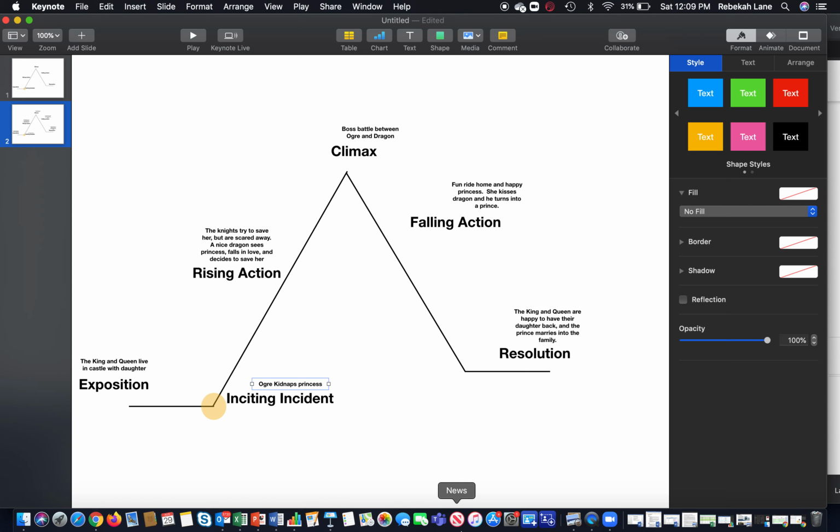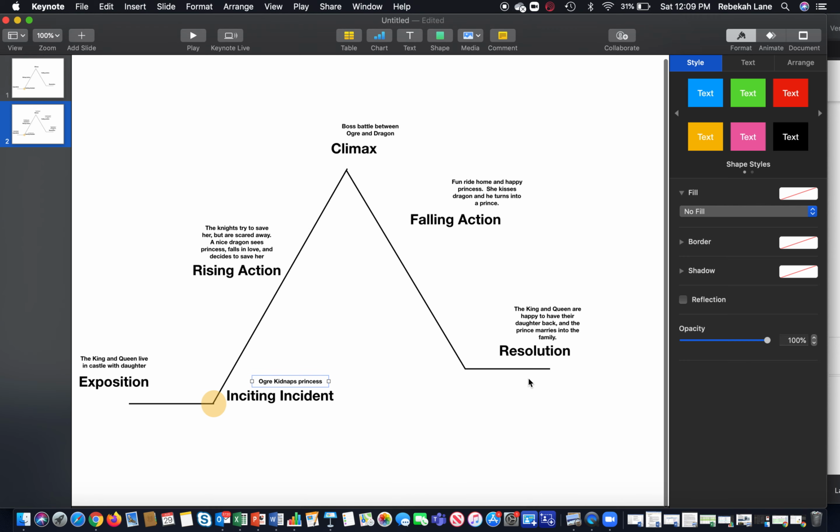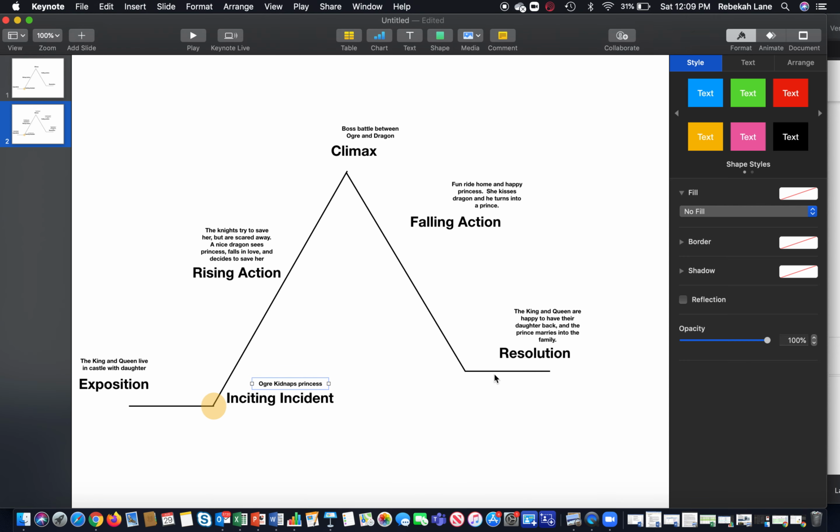Kind of the where do people end after all of the tension from the climax has kind of fallen out or shaken out and stuff like that. So you will make a Freytag's pyramid that looks like this, but you are also going to include some of Aristotle's elements in this. So I'll make another video to talk about those Aristotle's elements.